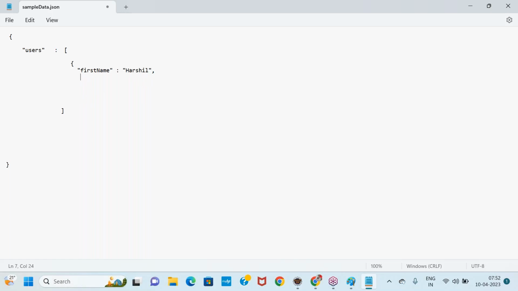So now the next thing is I will create the last name, and then the age. Here I'm closing my object. This is all about Harshil.